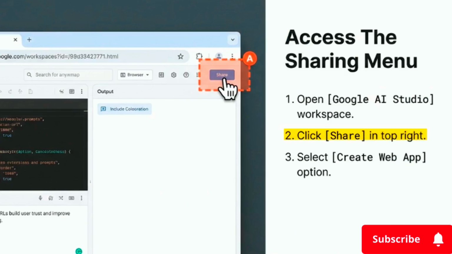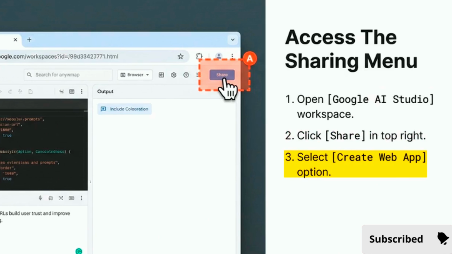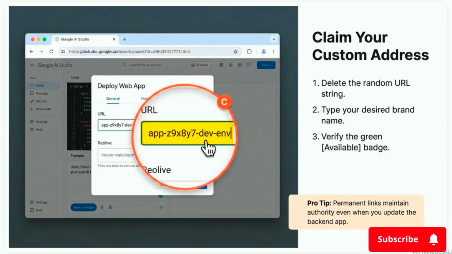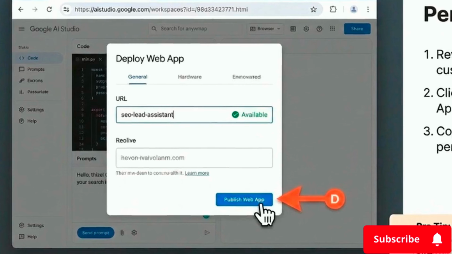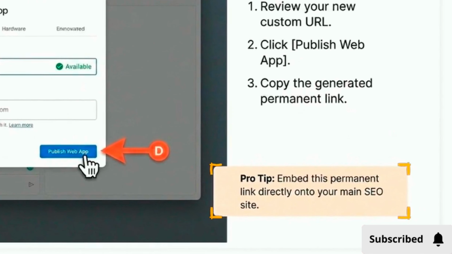Now, look at the Share menu in the top right. Selecting the Create Web App option allows us to convert this prompt into a standalone application that others can use. In the deployment settings, delete the default random string in the URL field and type in your specific brand name instead. Once that green checkmark confirms your permanent link is available, you can publish the app. This creates a persistent asset that you can embed directly on your main site to build trust with visitors.